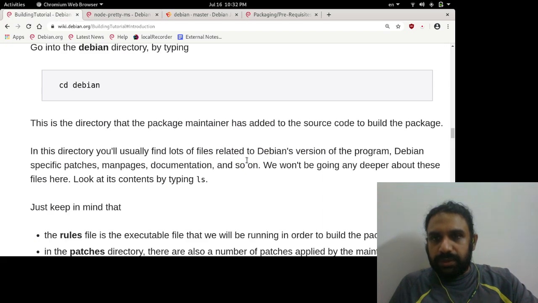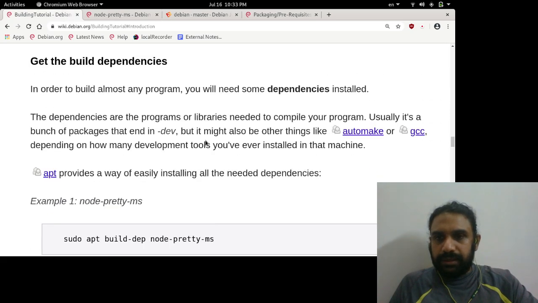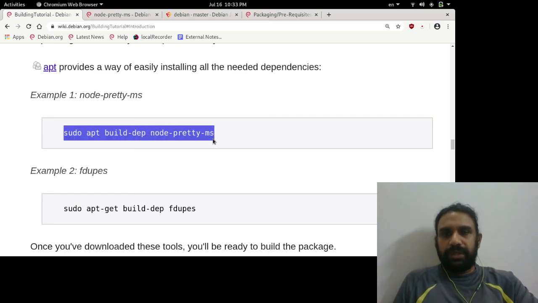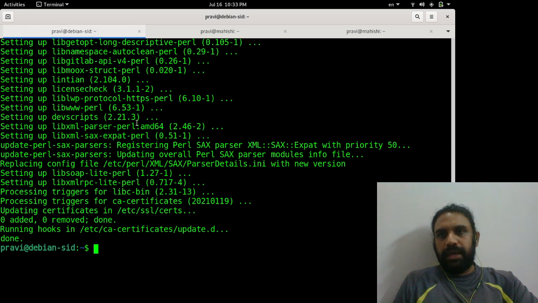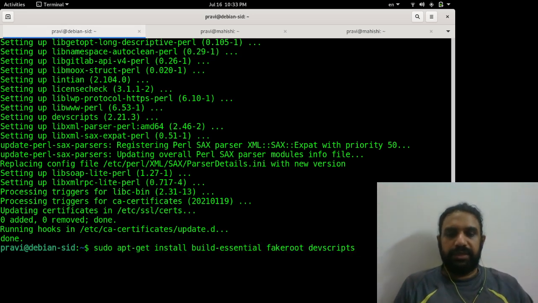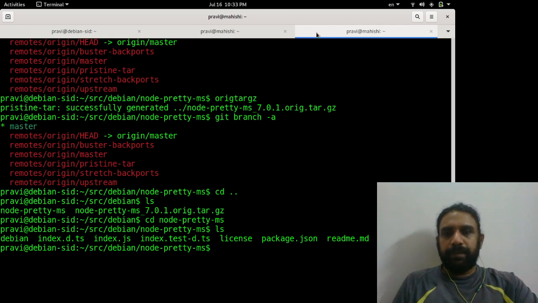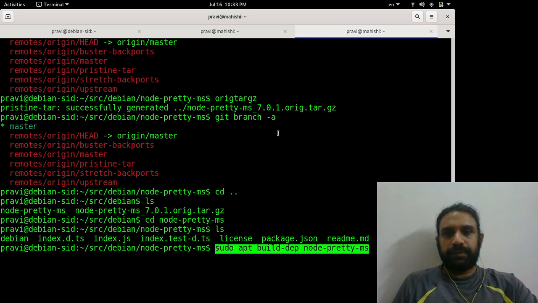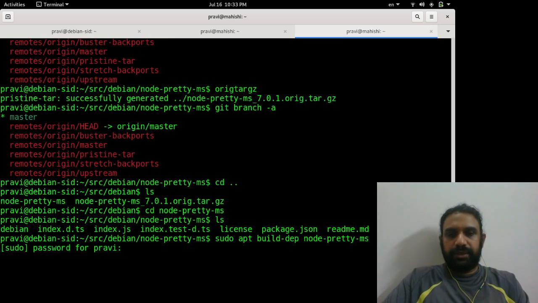Yeah, you need to install the build dependencies. Before you build, it might need some packages. At the start, we only installed build-essential, fakeroot, and devscripts. These are the very minimal packages that you would need for any package. And now we need something specific to node.tms. If it has any other build dependencies, it would install those.